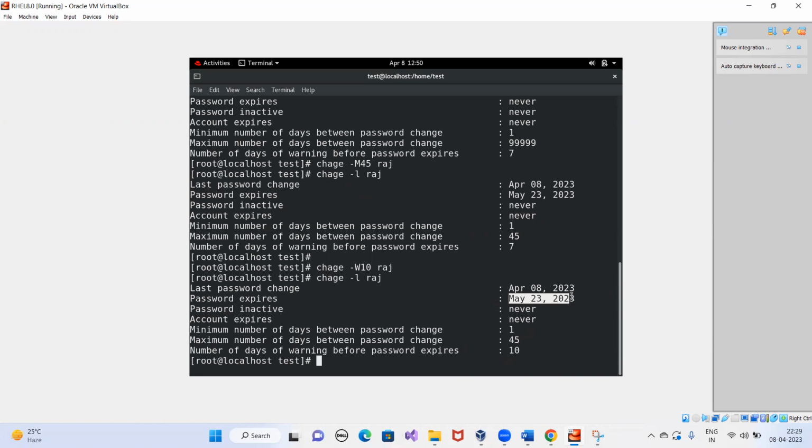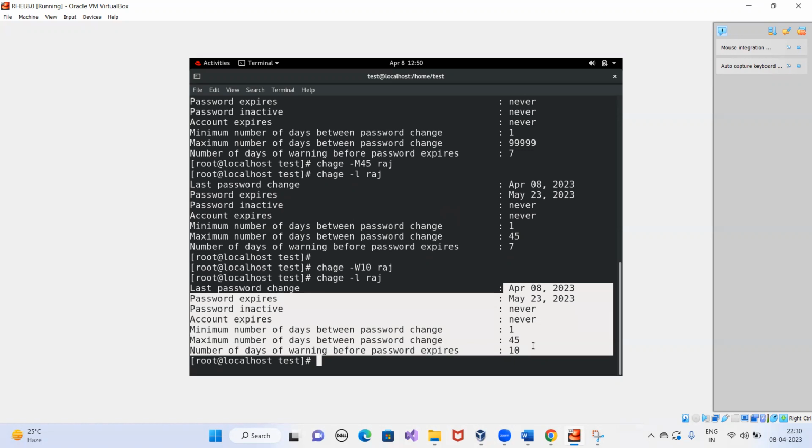So this is the date when the password will be expired, and 10 days before this, which will come down to the 13th. So on 13th of May, it is going to give me the warning that your password will get expired in the next 10 days. Please change it. So this is how you can edit the password policy in Linux. Understood? Yes, sir.